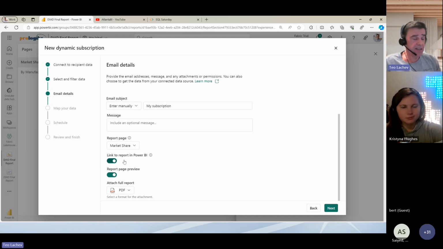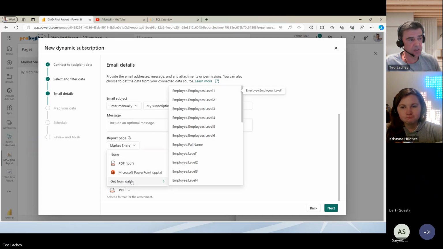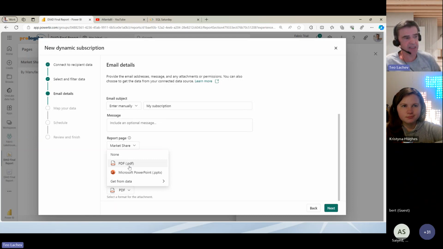Okay, what do they want to get in the email? Do they want to get a link so they can go and view this report in Power BI? Or do they also want to get a preview, like an image that tells them what that page will look like? And finally, what format they want to get the report in. Right now, the only two formats are PDF or Microsoft PowerPoint presentation, and this also can be made data driven. So one of them can indicate they want a PDF, the other one a PowerPoint.